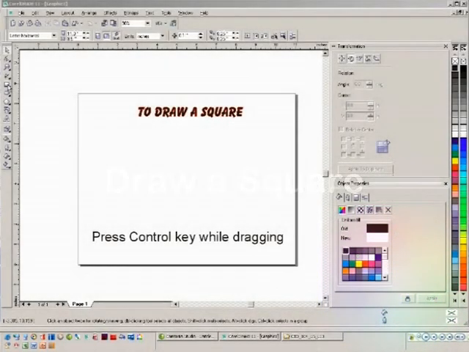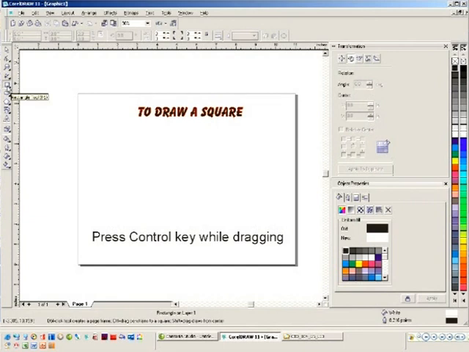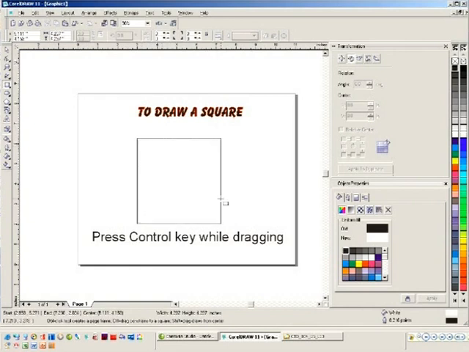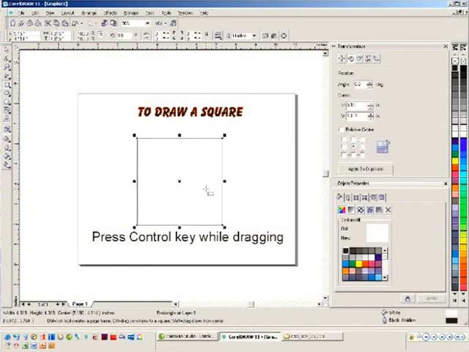Draw a square. Open the rectangle flyout and click the Rectangle tool. Hold down the Ctrl key and drag in the drawing window until the square is the size you want.